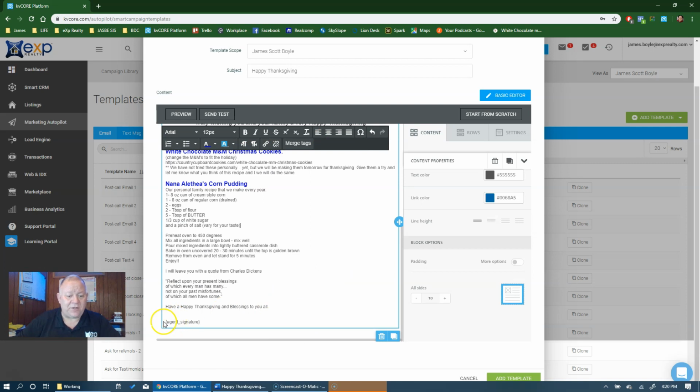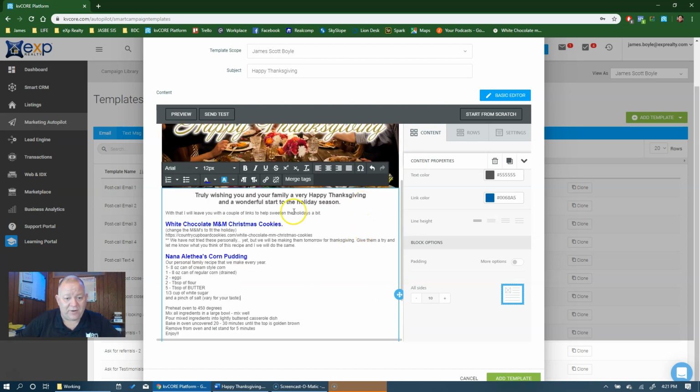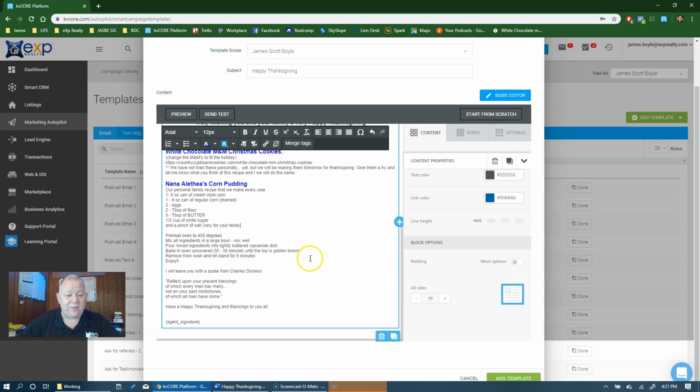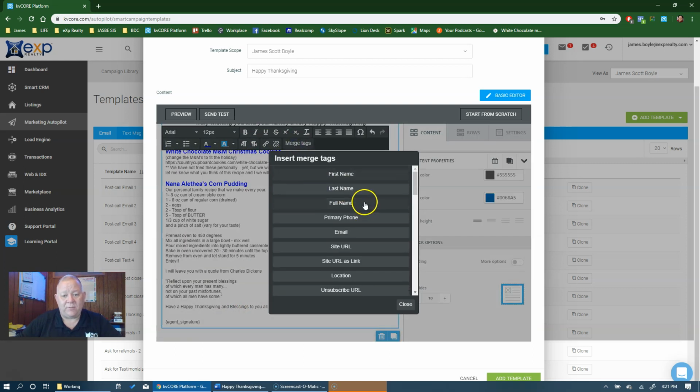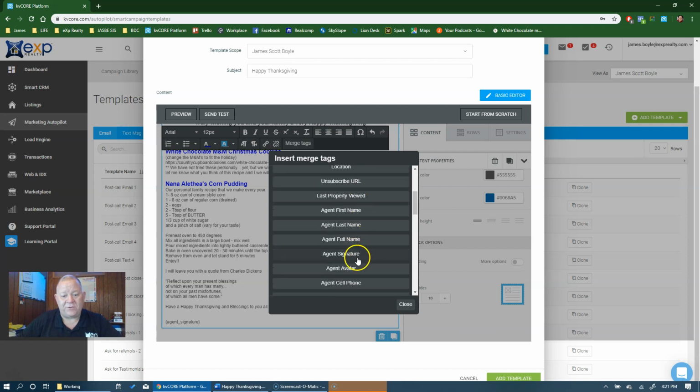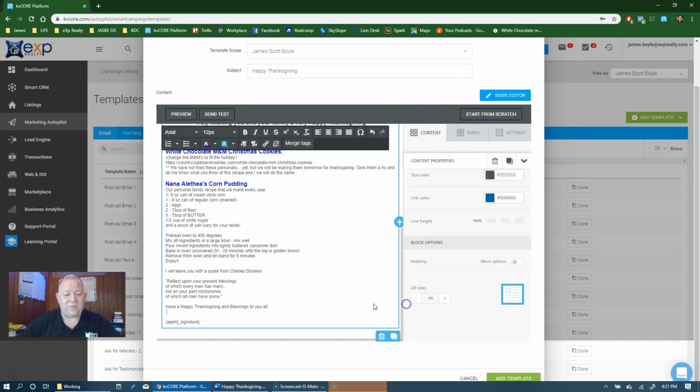Now, if you don't know where to get this agent signature from, it's not on here actually. Oh, merge tags, I'm sorry. They got names to an icon. So that would actually come from a merge tag, right? And you got to look down here where it says agent signature. It'll put it in that way, okay? So that's where that comes from.